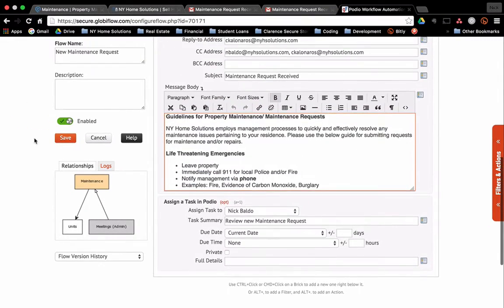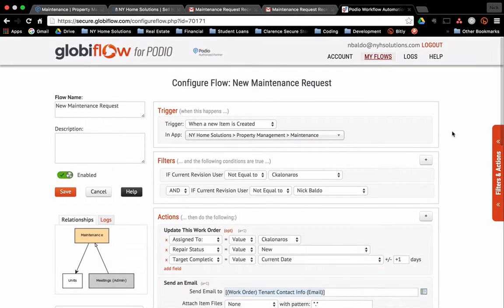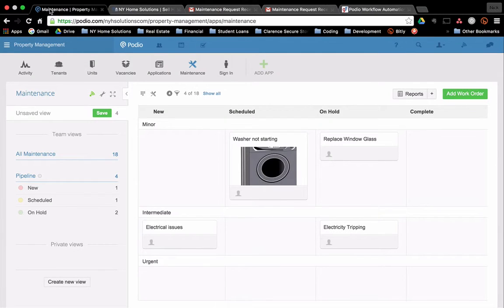So GlobiFlow is great. It's also very complicated. We would need a few in-depth videos to go through that, which I'm more than happy to do if there is a need for that. So that might be in a future video, but for now I wanted to show you the vast power of Podio. It's more than just a system you manage with your own internal team. The power of web forms and workflows allow you to work with your external customers and your external contacts as well.